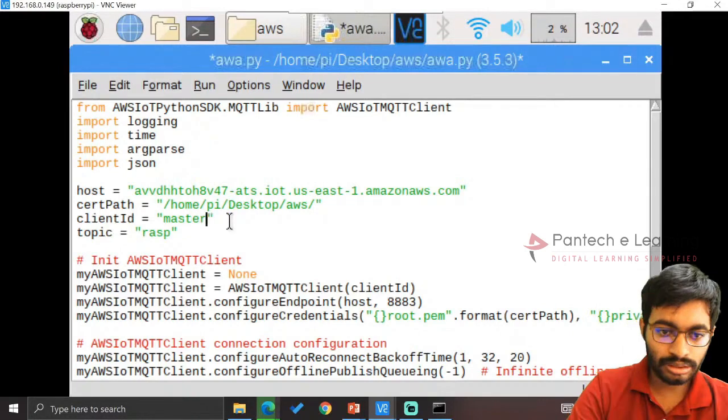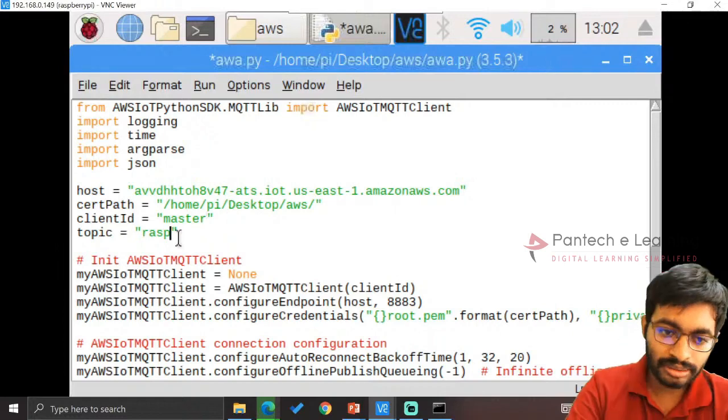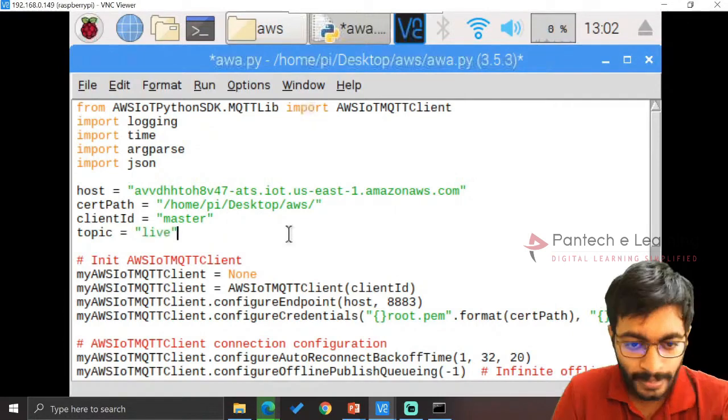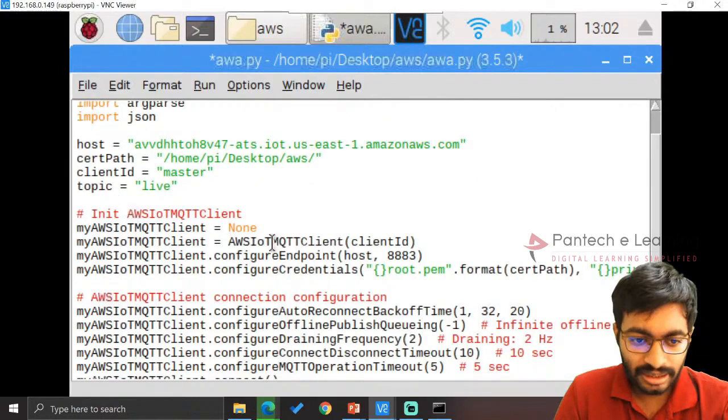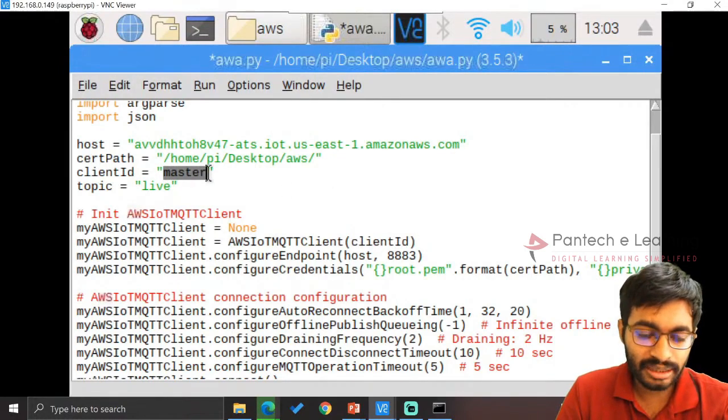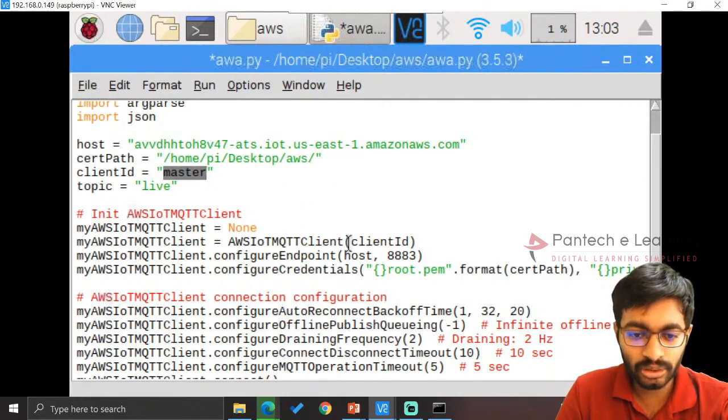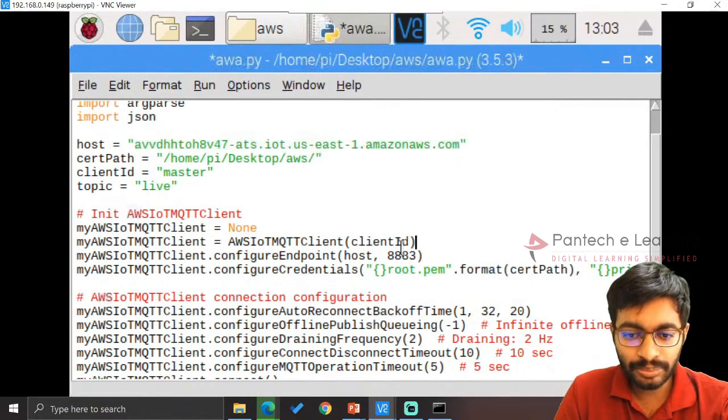Topic, we can provide any topic, no issues at all. So here I am making it live. Now here the MQTT client, initially it will be in a false mode, and after that first it will be connecting towards the client ID where I have given my thing name. Then the host endpoint is known as the host, and the port number is 8883.